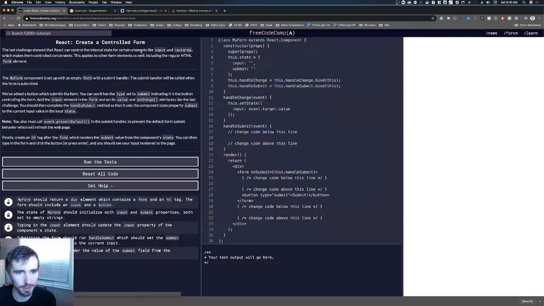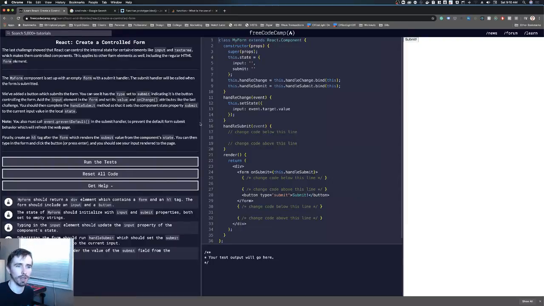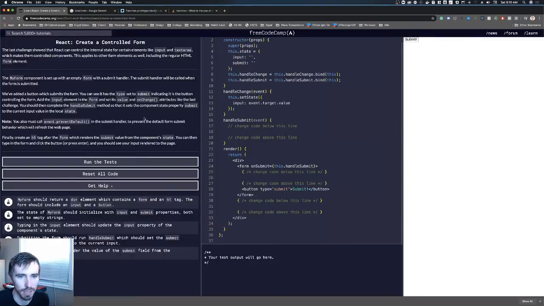All right. Create a controlled form. The last challenge showed that React can control the internal state for certain elements like input and textarea, which makes them controlled components. This applies to other form elements as well, including a regular HTML form element. The MyForm component is set up with an empty form and a submit handler. The submit handler will be called when the form is submitted. We've added a button which submits the form. You can see it has type set to submit, indicating it is the button controlling the form. Add the input element in the form and set its value and onChange attributes like the last challenge.